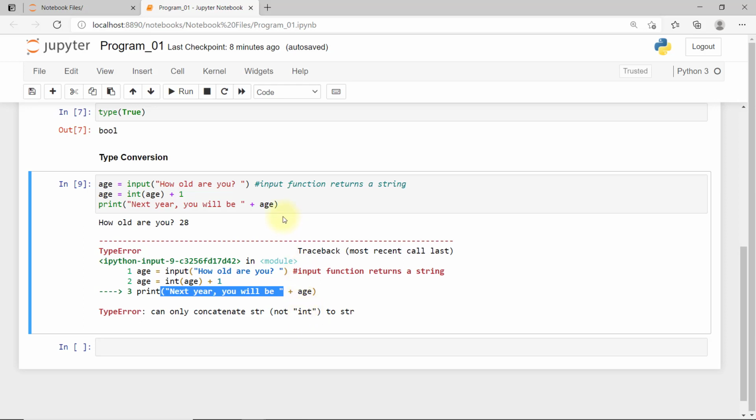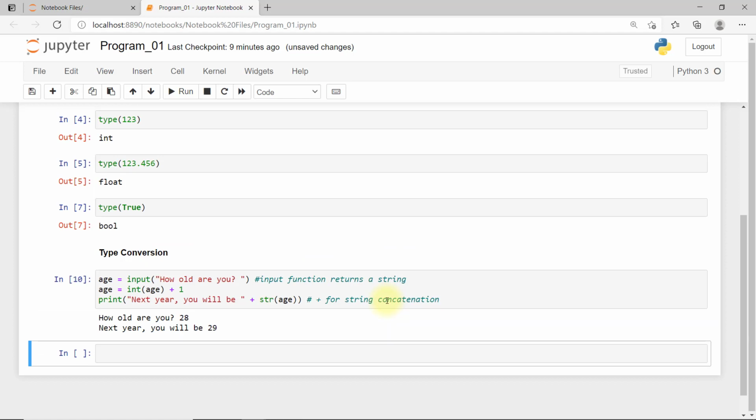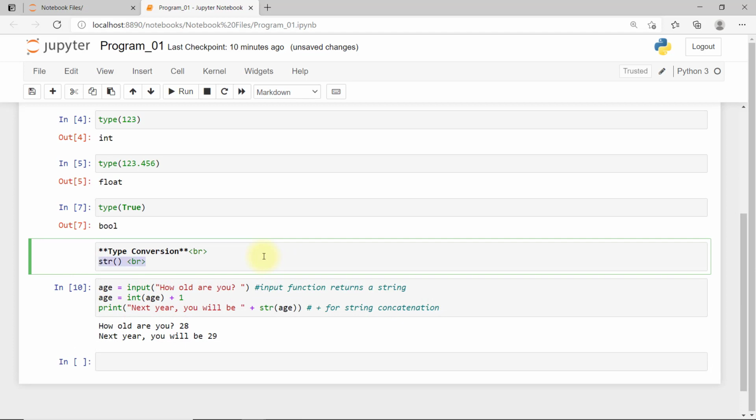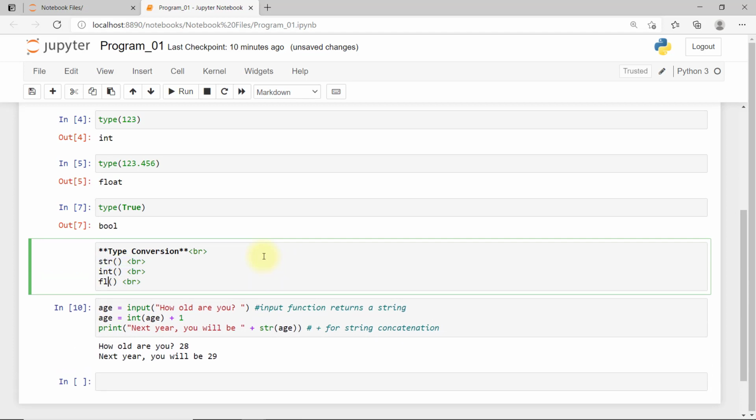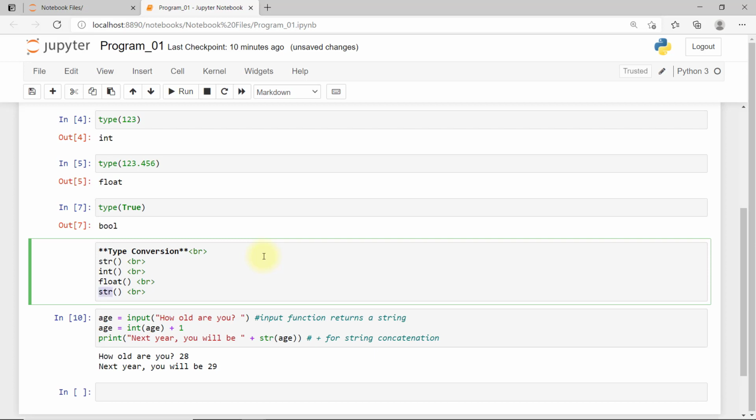So, as you can see, dynamic typing allows your code to be flexible, but it comes with a price. So, to resolve this, I'll use another function, str, to return a string value of age before concatenating it with another string. I'll test it again, and it works perfectly. You can use other functions aside from str and int to convert one type to another. You can use float and bool functions as well.